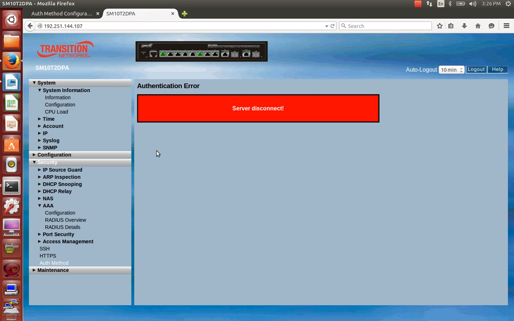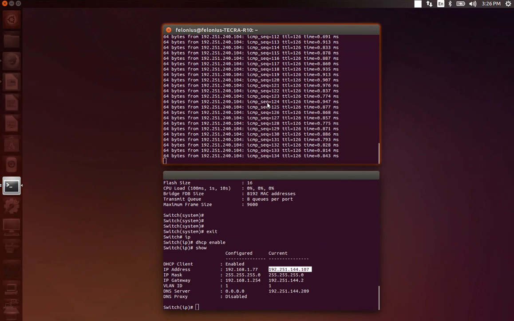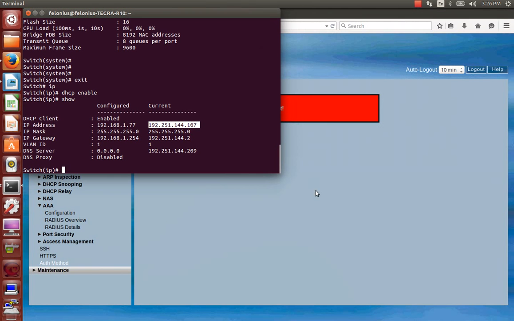As soon as I click on SSH to give access to that, I get this error, server disconnect. And this is what I was telling you all along, Ingrid. If I go back again and I show you that I do have access to the server, I'm still pinging it from my computer. However, I don't have access from here, from the switch, to connect to that server. I don't know why this is happening.